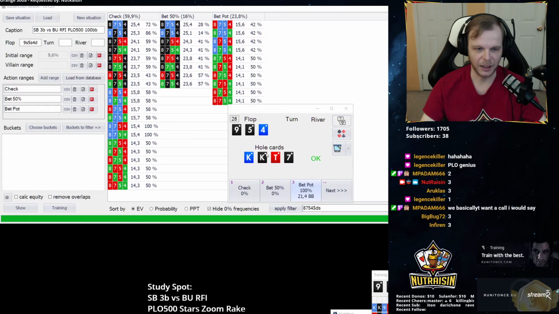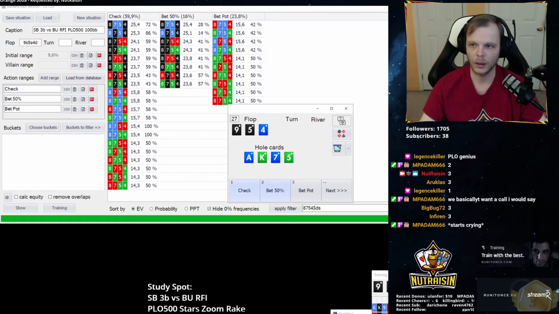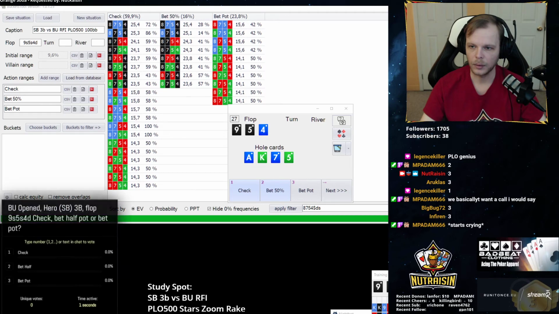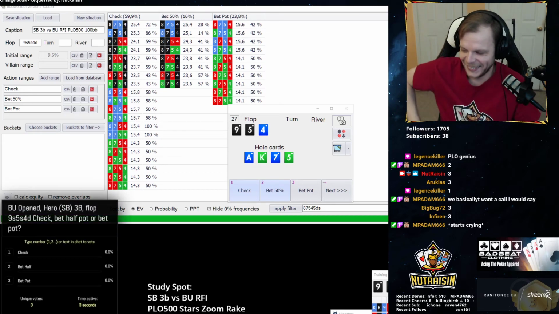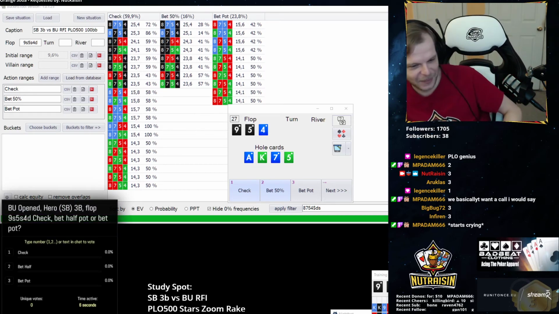Yeah, I had some help here, MP Adam. We had a very similar hand earlier. Ace King 7-5, holding a pair, a straight blocker, and a backdoor flush draw. I'm blocking spades. Starts crying in half pot, huh?